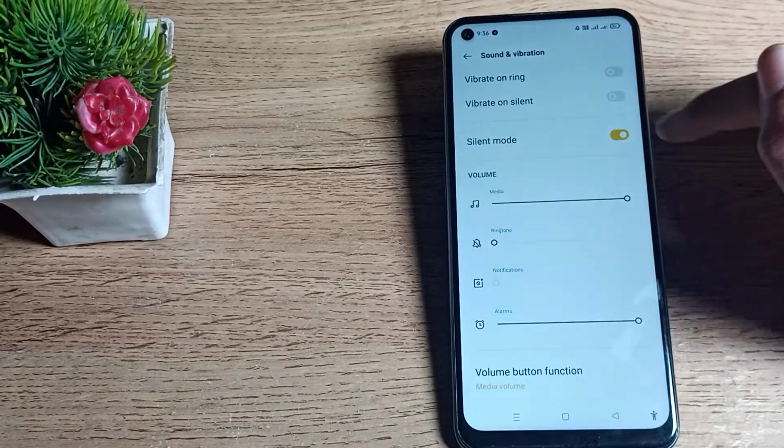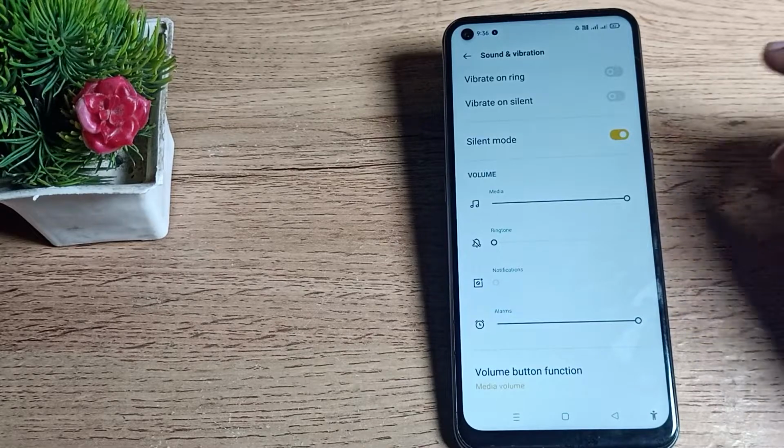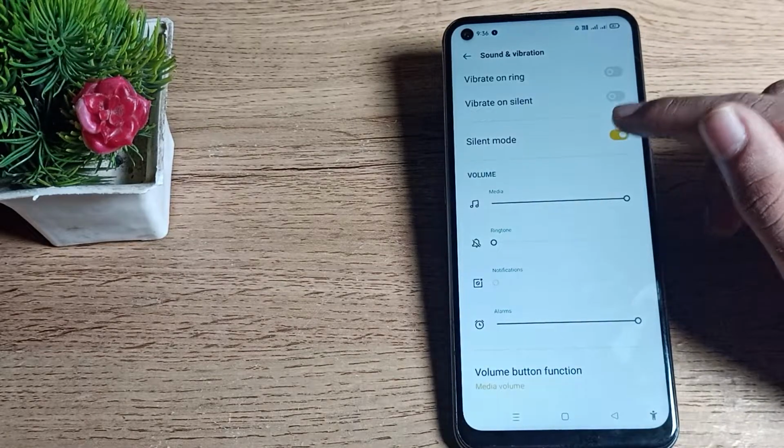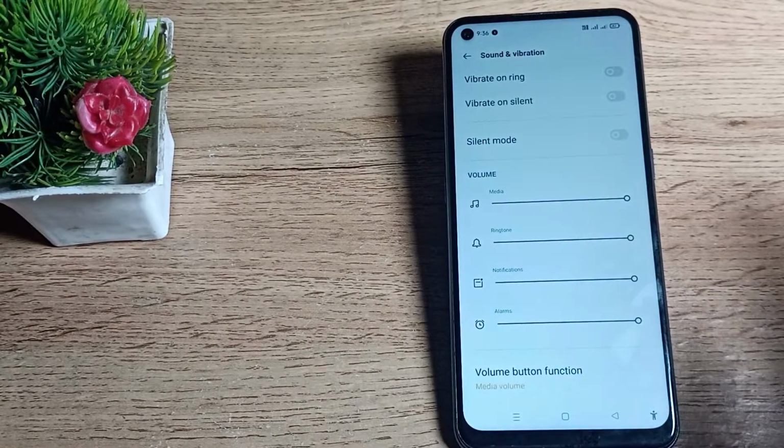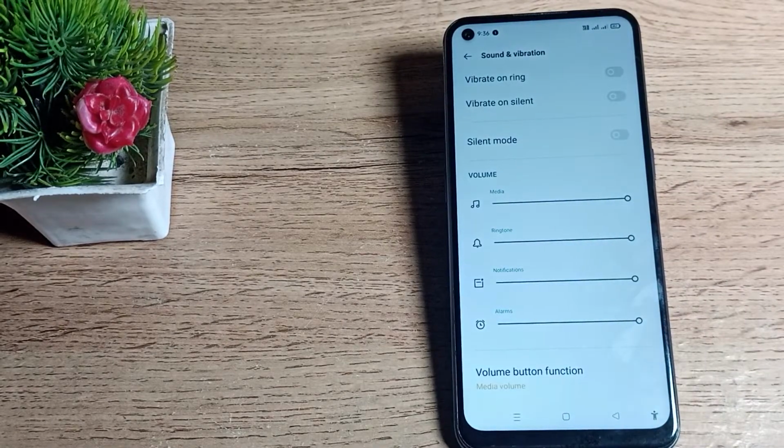So you can see your silent mode setting, on the right side you can see this icon. This icon is on, so tap here to turn off your silent mode. After turning it off, you can see your volume, ringtone, and notification ringtone increase.